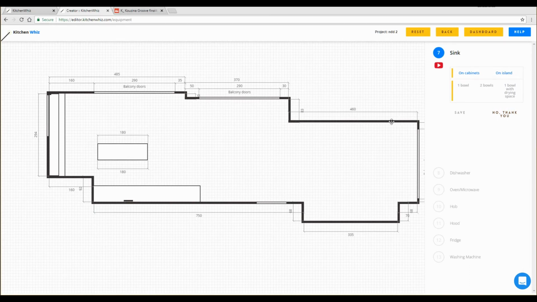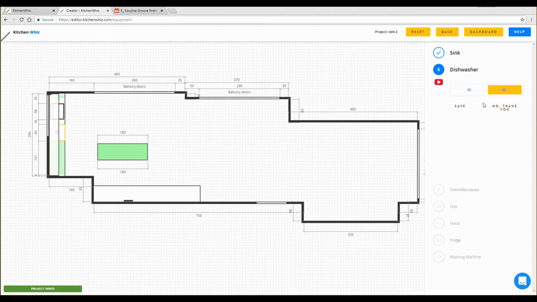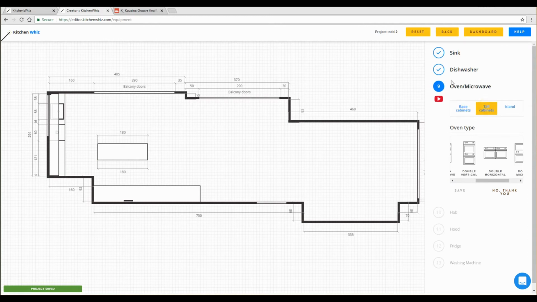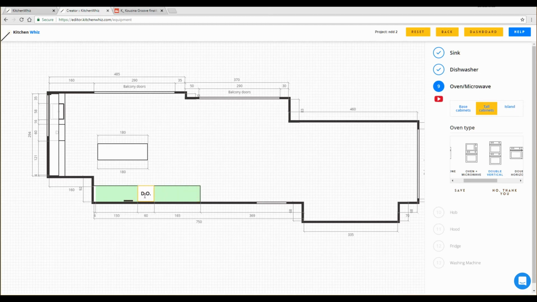Next we can add the appliances like the sink, the dishwasher right next to the sink. I'm gonna add a double oven on the tall cabinets and I'm going to place it 156 centimeters away from the wall.